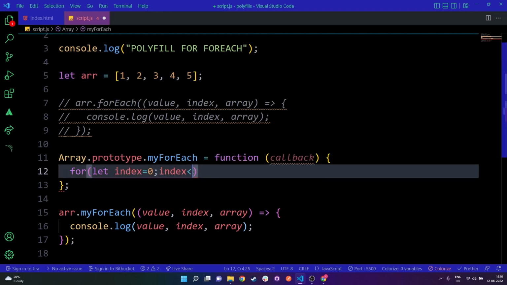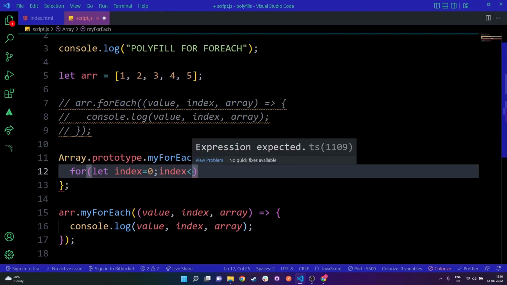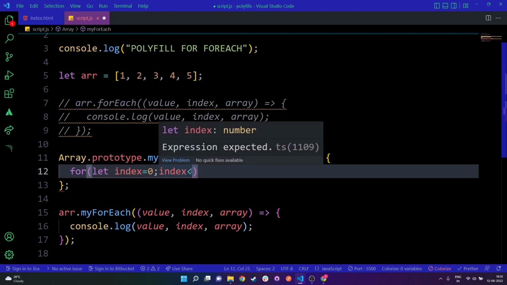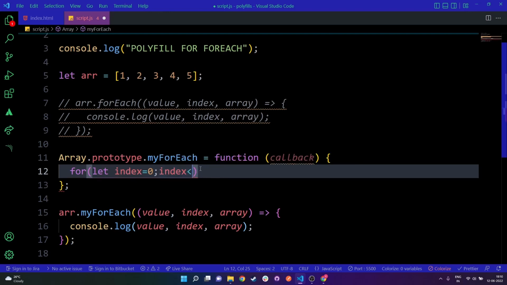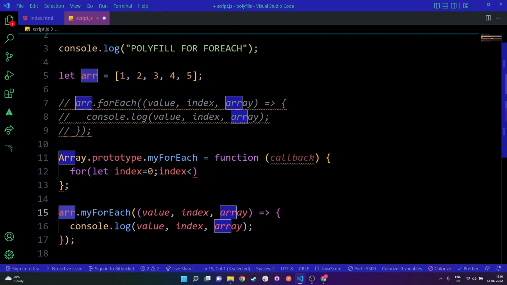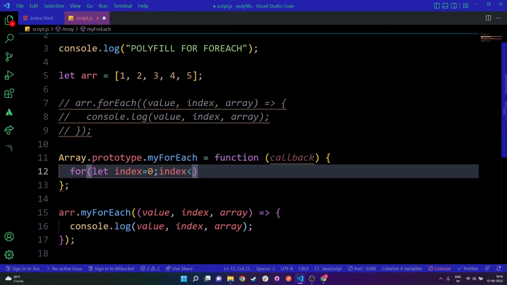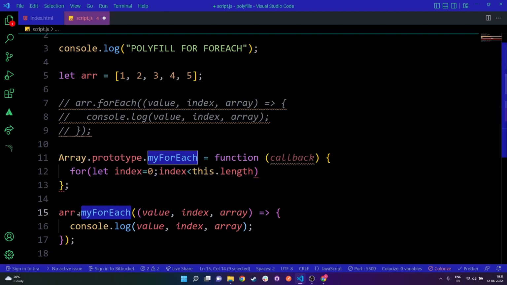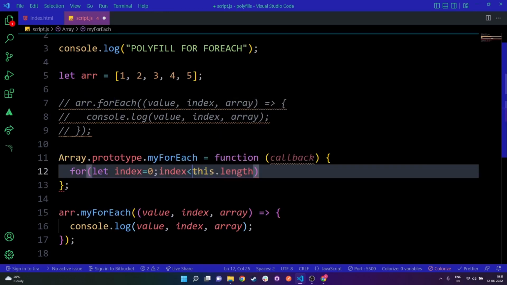But how do we get the array over here? How do we access this array that we are providing? Because if we want to iterate through that array, we need to be able to access it. To do that, as you can see, I am calling array.myForEach. Now since this myForEach is attached to this array, if I use this, it is going to refer to whatever myForEach is attached to. So if I use this.length, this is going to refer to this array, since myForEach is attached to this array.